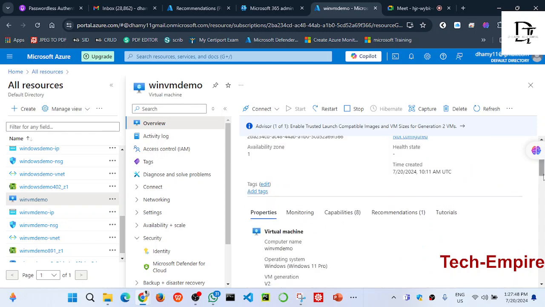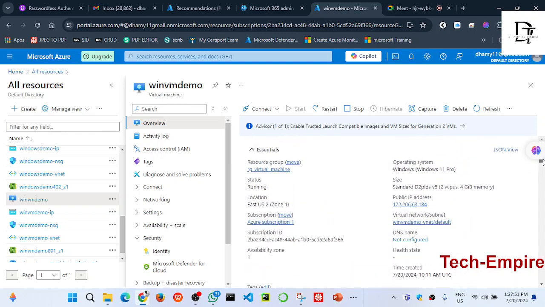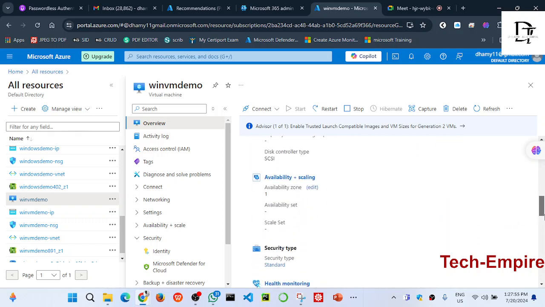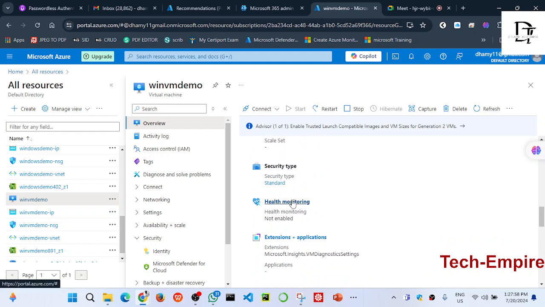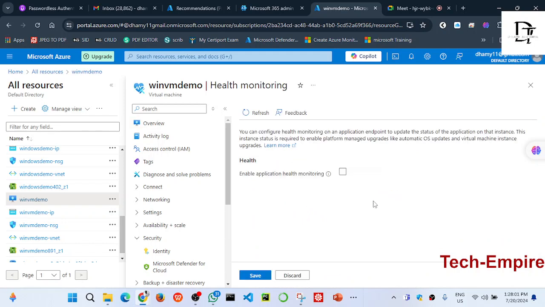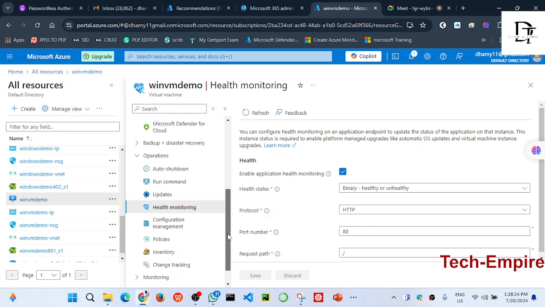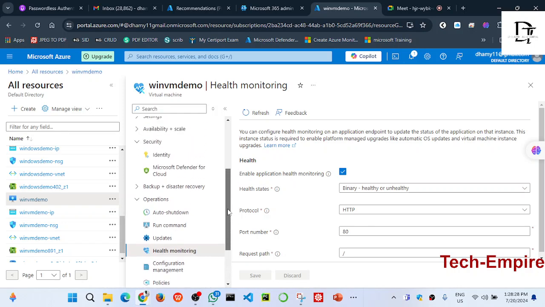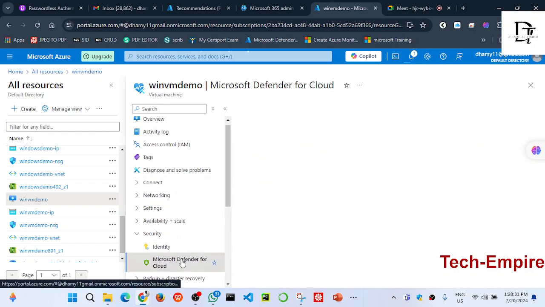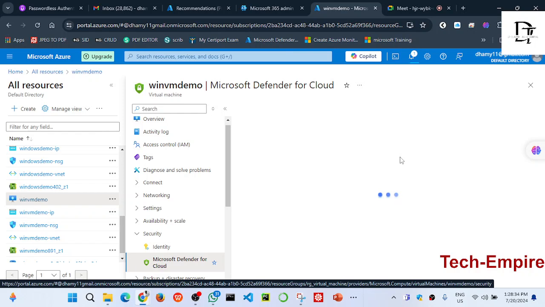So I just want to enable this. It's complaining about it also. Available scaling, yes, health monitoring not enabled. So I'll just enable it. Enable notification, yes. It was complaining because it was shut down before I was trying to enable. So once it is done, I'll go to my Microsoft Defender itself and check the secure score.